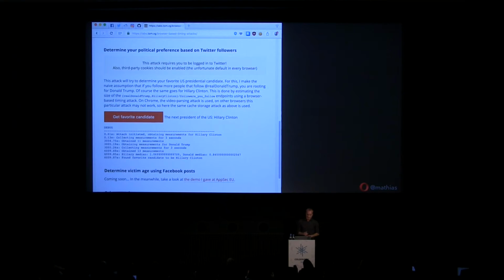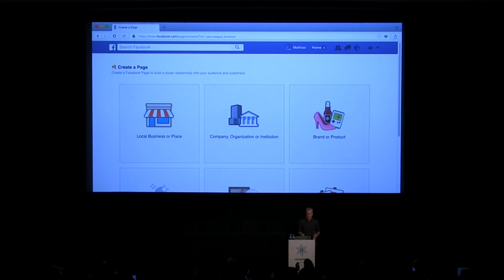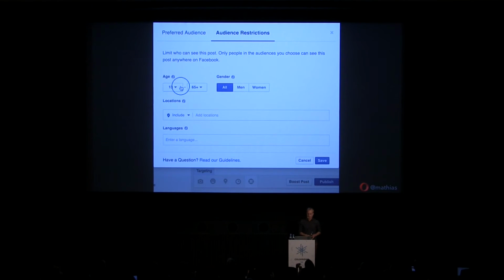So this is already kind of scary, but it gets even worse. I'm sure you're all familiar with Facebook, right? Well, on Facebook, you can create a Facebook page. And once you own a Facebook page, you can add posts to that page. And what was new to me is that there's actually a lot of tools available to you to fine-tune these posts and to target these posts to very specific audiences.